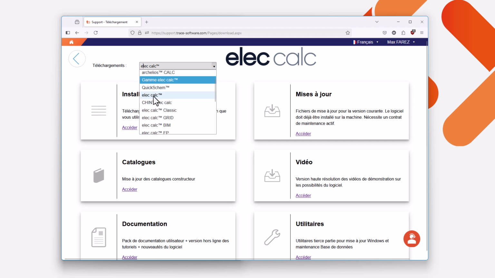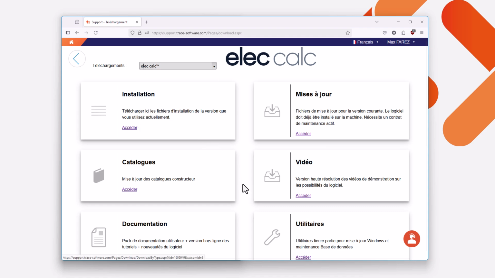Next, you will notice that different categories are available, namely installation, update, catalog, videos, documentation, and utility. Each category includes specific downloads, except for the video category, which contains all available product-related videos. To install the software, we choose the installation category. This will take us to the page displaying all installation files.